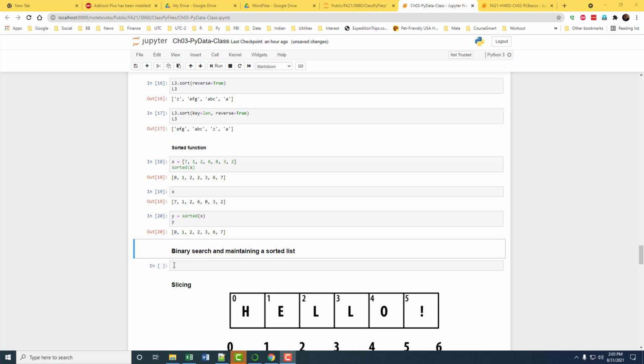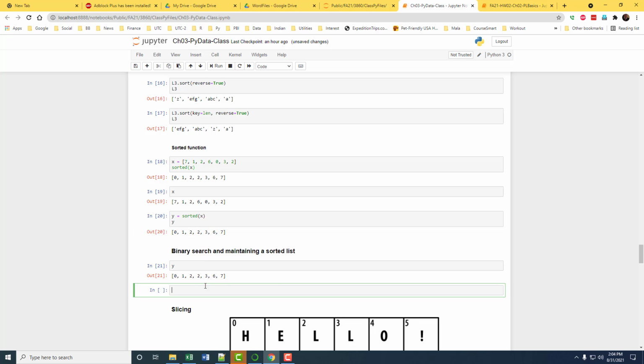Y is sorted. So let's take Y. Y is already sorted. Now we want to insert a new item in the proper sorted order. So suppose we want to add 4 to it in such a way that 4 will be inserted right there. Remember, we talked about inserting items to a list last time.